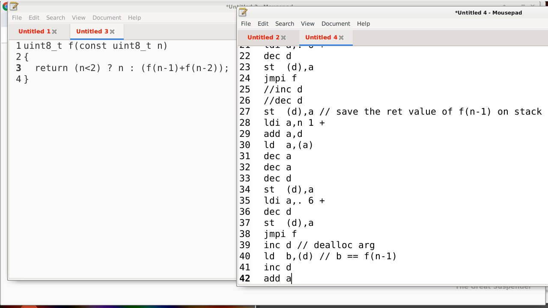And then we can add A B, sorry, because register A still has the return value of the call of f of n minus 2. So combining that with B, which now has the return value of f of n minus 1, we have the result that we need to return. Is that okay? All right.